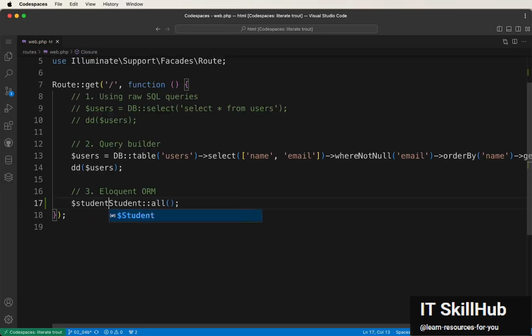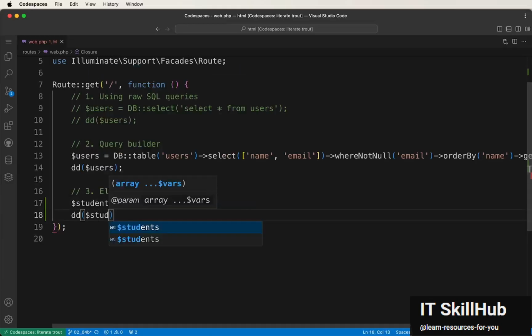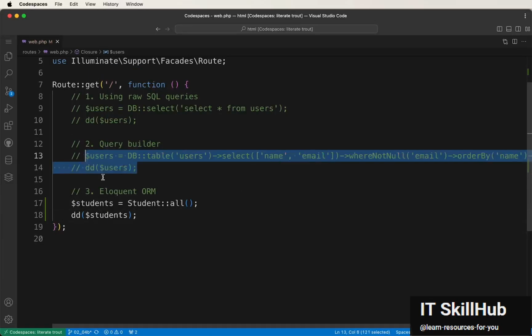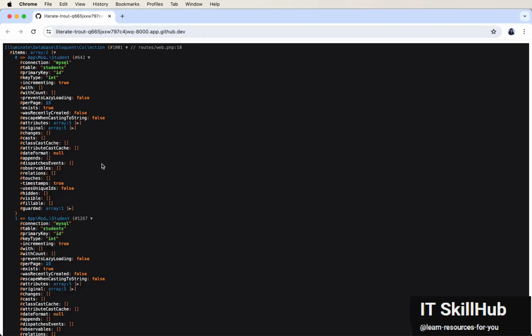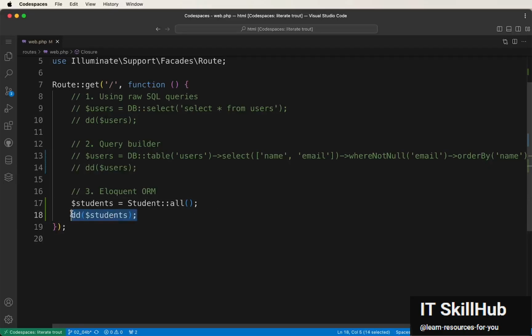We can assign it to $students and then dump this to see what we get. Once again, I'm going to comment this out and save the file, go to the browser, refresh. Once again, we have a collection here, but this time with an array of student objects, like so. You can iterate through this collection using foreach, just like an array.